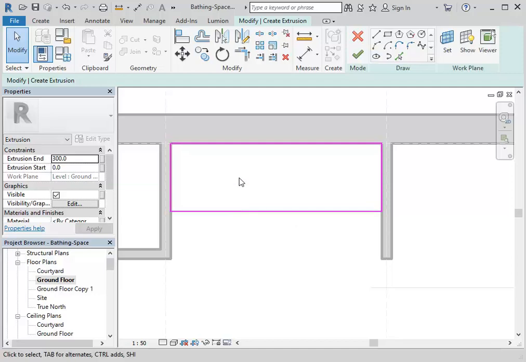Now, I'll press escape twice to get out of that drawing tool, and I can come back and select this line at the bottom. So really what I'm trying to show you there is that you shouldn't be trying to change it as you draw it.